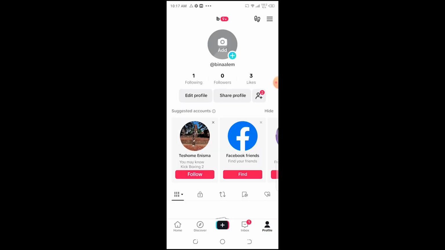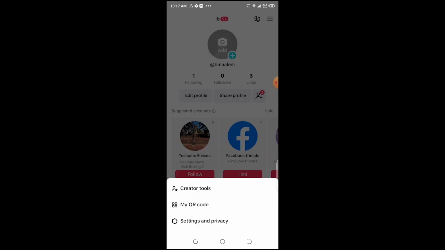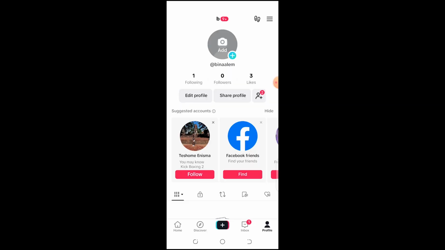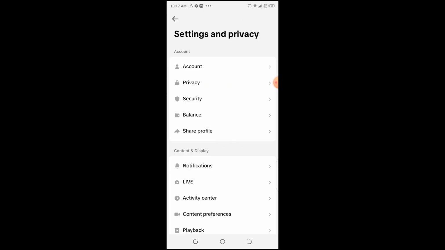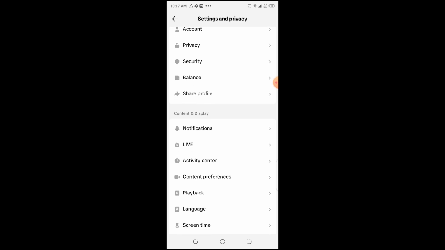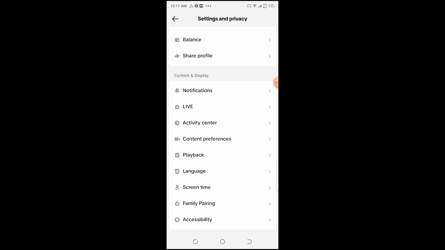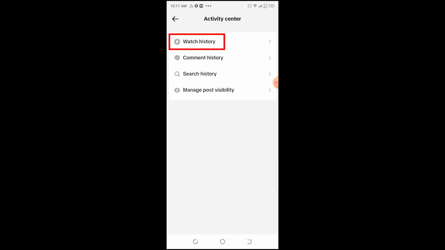Then, tap on the three lines at the top right corner. Scroll down to find Settings and Privacy and tap on it. Within the settings, navigate to Activity Center and tap on it. Next, tap on Watch History at the top.